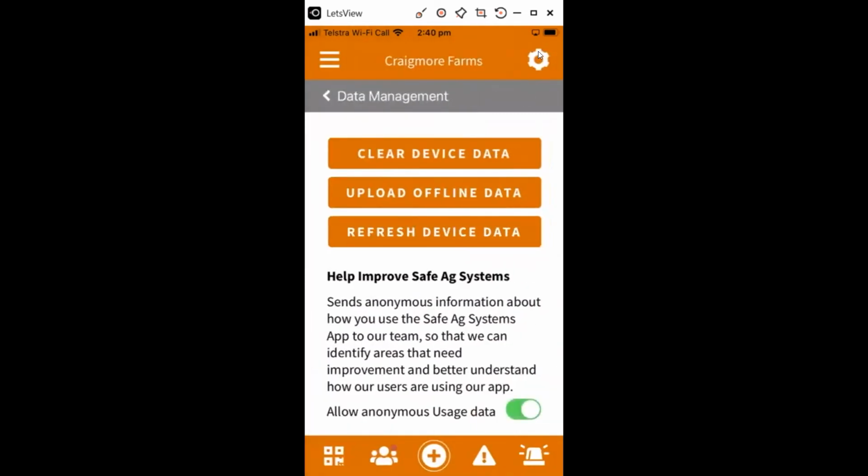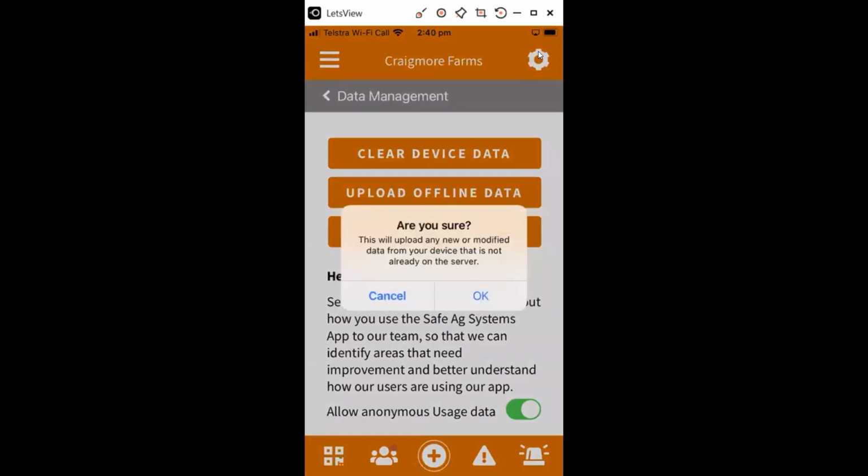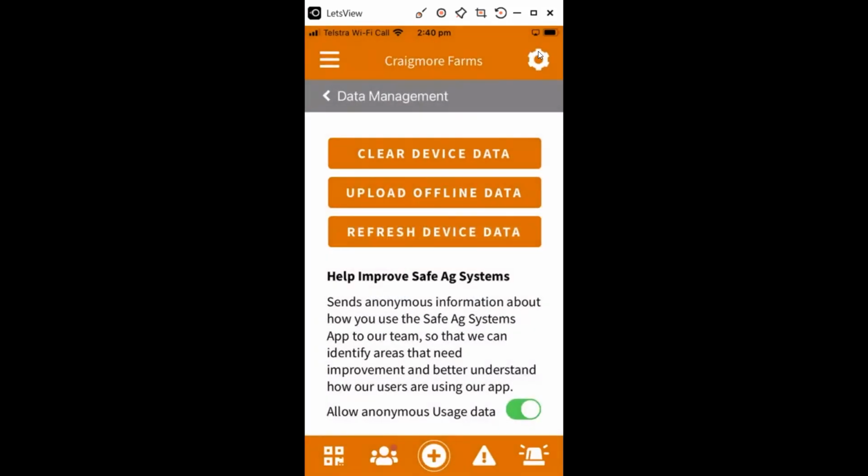Data management relates to managing the data that you are creating on your phone or is created in the safeagsystems software for your business. There may be times when you're working offline in the app, and when you come back online, it will automatically upload that information when you open the app. However, if you wish to force it, you can come under data management and click upload offline data, and it will then go ahead and update it. If you're having issues with the data, you can come in here and refresh the device data to reset it.